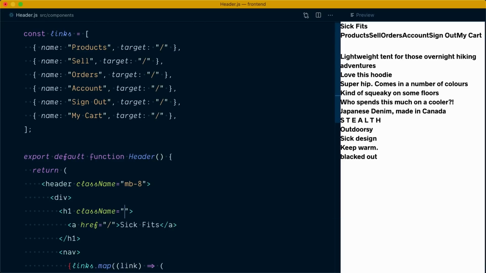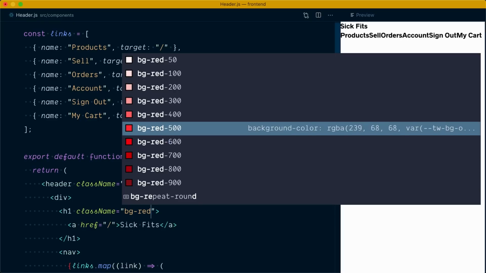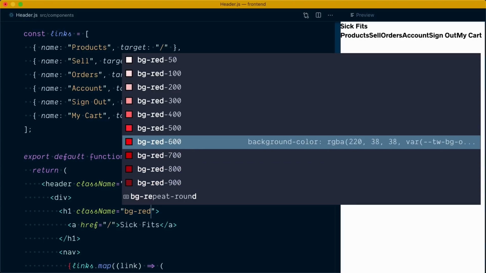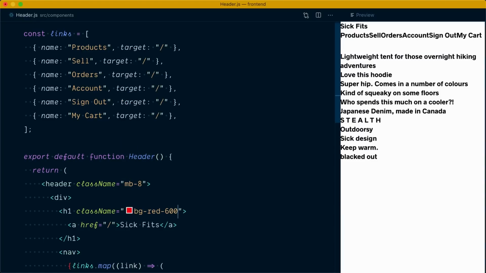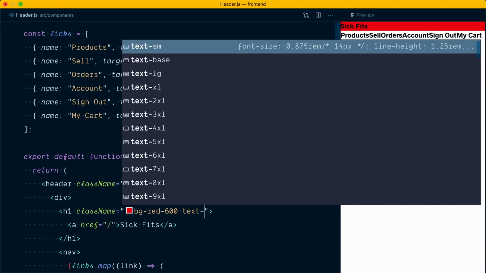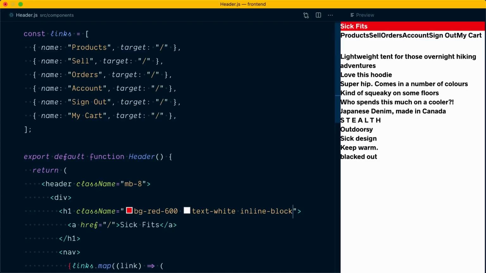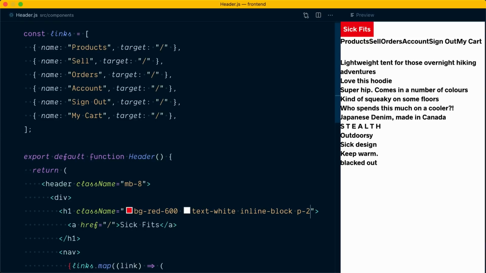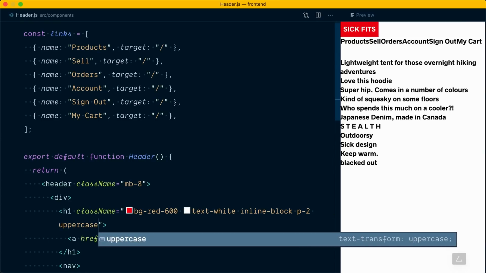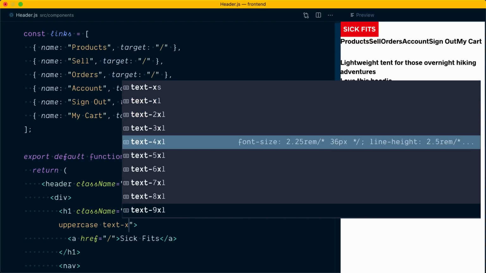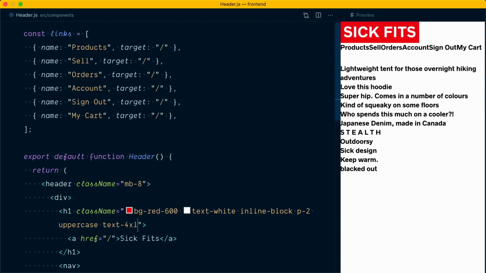So first, let's make the background red. I'll go bg-red, and you can see that we have shades available from 50, being almost white, super light, to 900. None of them is going to match, but let's start with bg-red-600. Okay, and let's make the text white. Maybe we'll add inline-block as well, so it doesn't use the whole width of the available space. Nice, let's add some padding with p-2 to start with. Now there's a little bit of padding around the text. Let's make the text uppercase. The font was way bigger, so let's try text-xl, 2xl, and let's try text-4xl. Yeah, maybe it's a little bit too big, but we'll see.